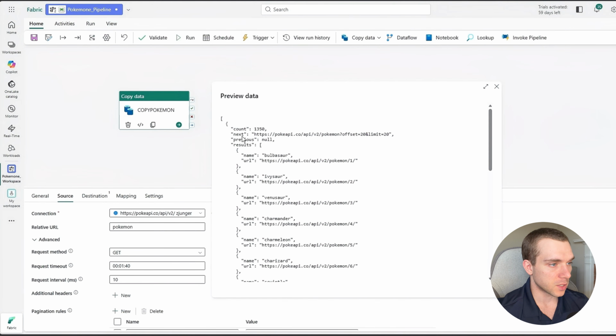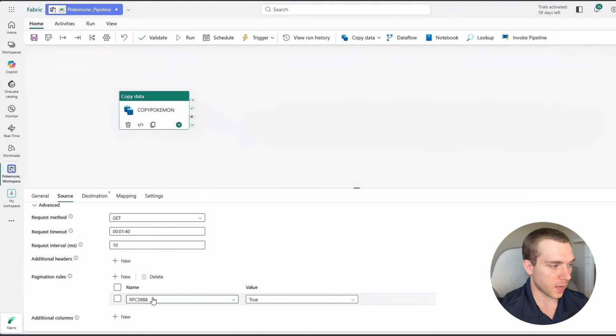And basically with dictionaries and key value pairs, the field name we are going to want to look at is next. So in order to get all the data, we are going to have to go down to the pagination rules. It may be hidden. If it is hidden for you, just go ahead and expand that. And we are going to want to select absolute URL, body, and then that column name. So in our case, it was next.